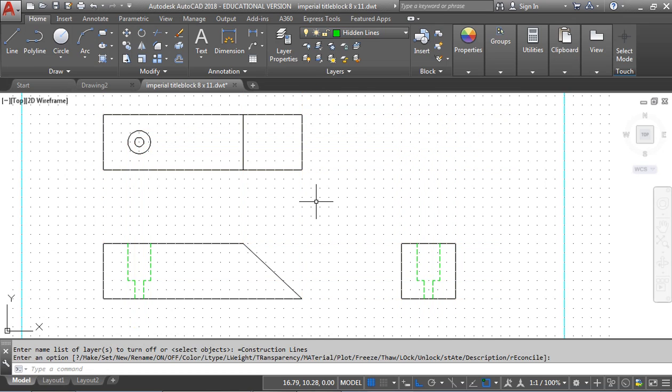Okay, and that is one simple way of using construction lines in CAD to generate lines so that you can actually draw simple objects. Now, this is a simple drawing, so later on it is a lot more difficult.